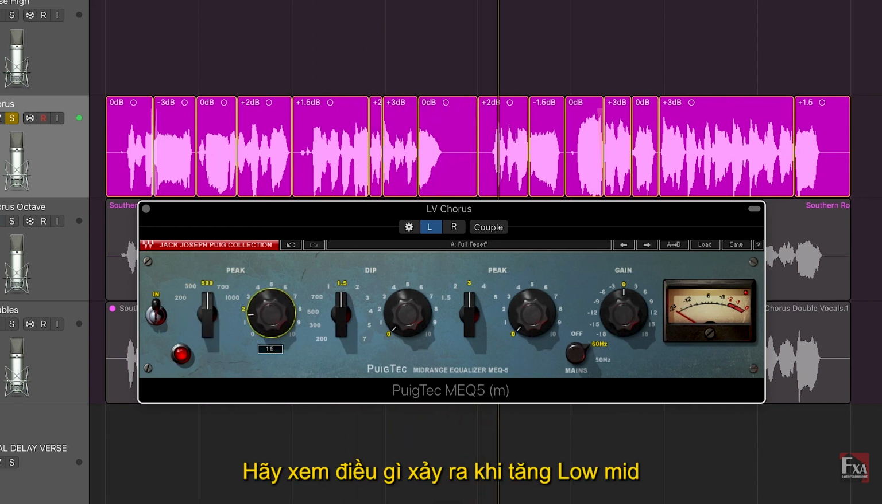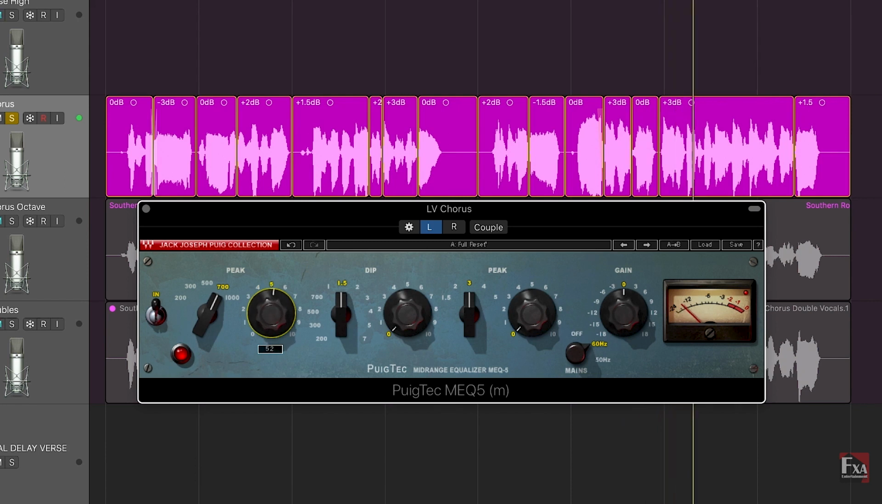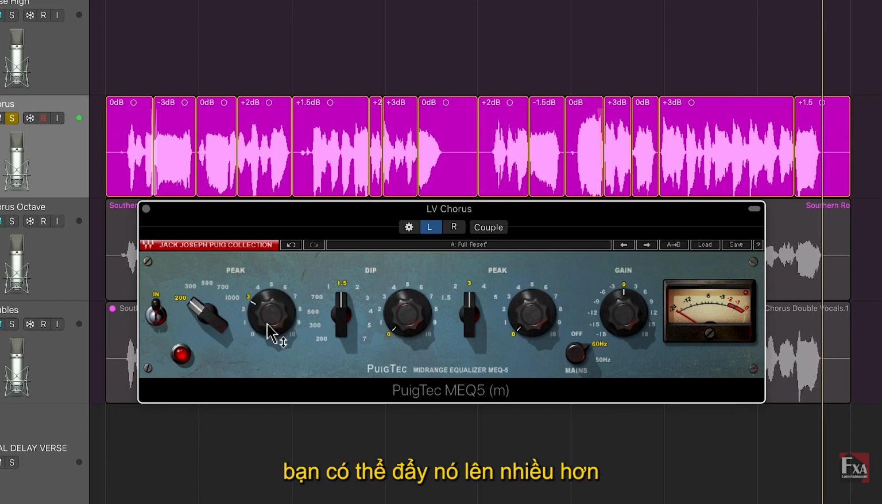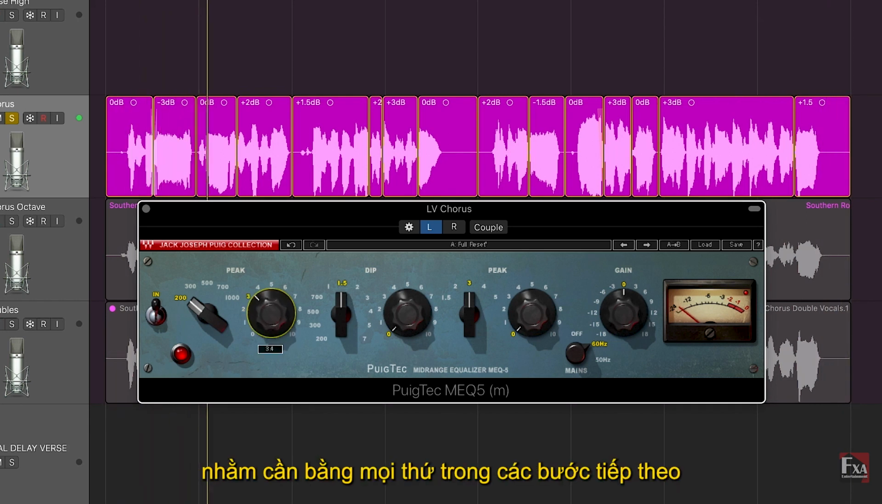See what happens by boosting the low mids on the Waves Puigtec MEQ5 at different frequencies. If you like the character you're creating with that boost, you can even do a little bit too much of it. The weight and warmth we're adding here can be counterbalanced in the next steps.